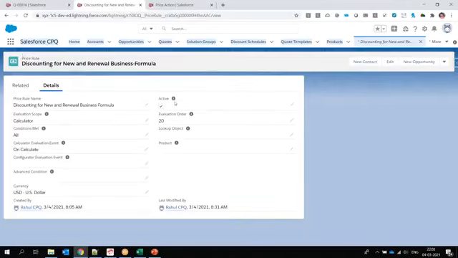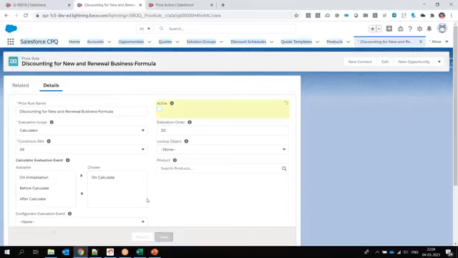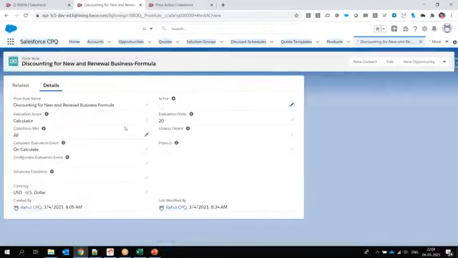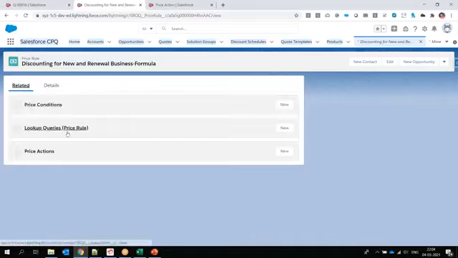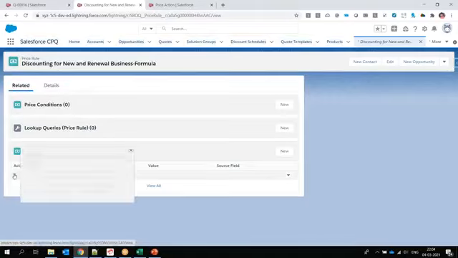Let me go to inactive this price rule. Okay, so the next thing from price rule, again, we have not completed price rule. We discussed this lookup and all these things. There is one more thing I want to discuss with you on price action.